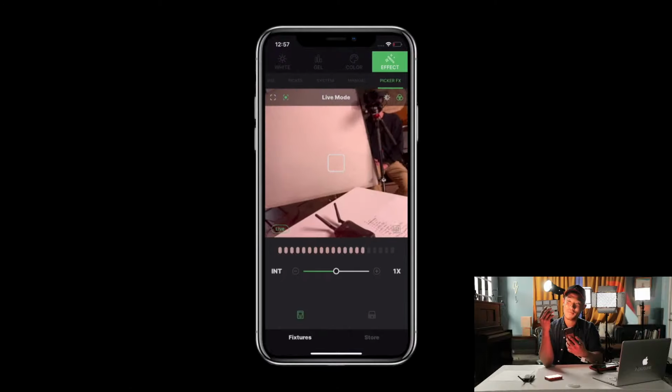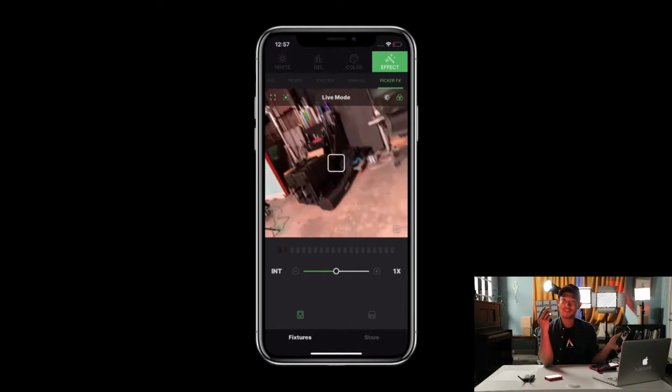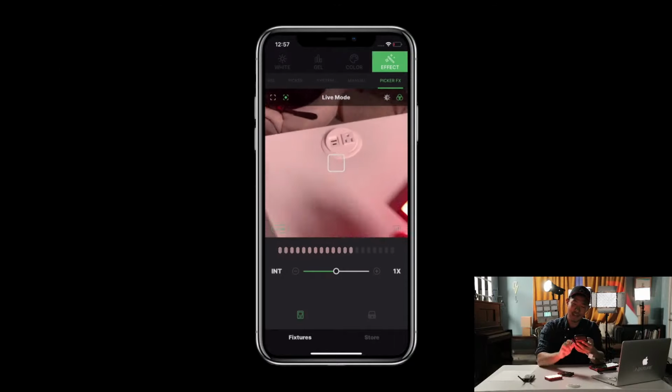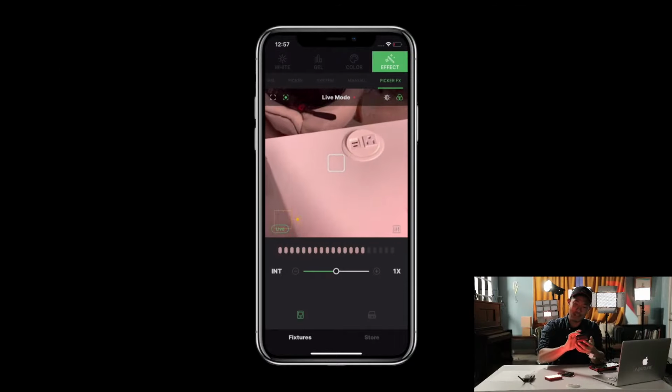So the bounce board is white, and I can move this around and capture any color or hue that I want. So if I'm trying to match multiple lights together, there's really never been an easier way to do it. And again, this all works live and in real time. So very curious to see some of the effects and things that you can find with that.